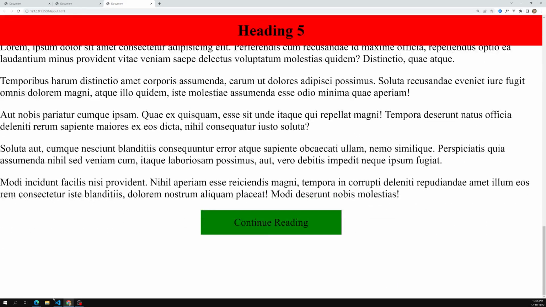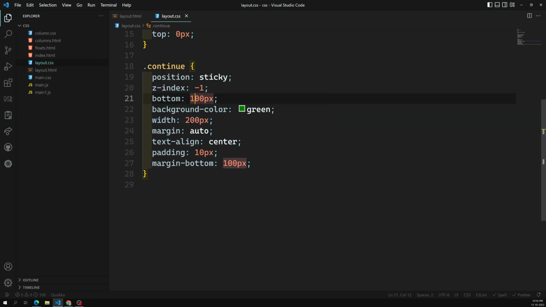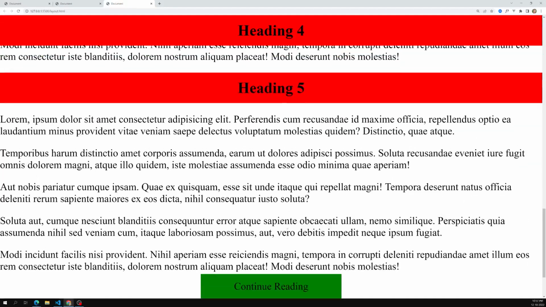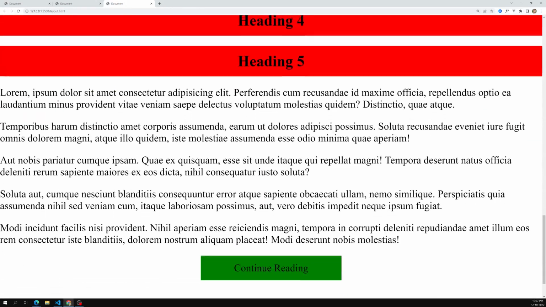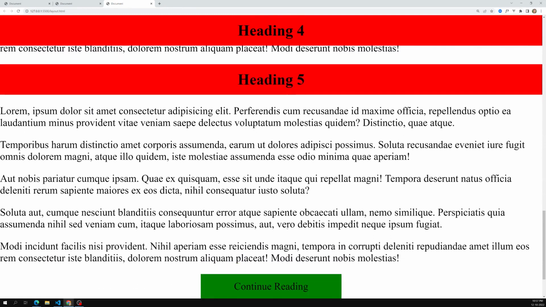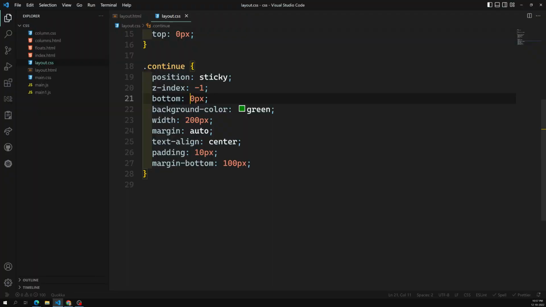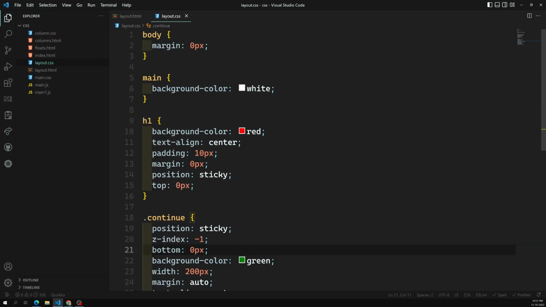So hope you understood about this one. Or otherwise we can keep it 0 pixel only, then it will be fine, right? Now if I try to see, okay, now it will be going, now it will come immediately. See, now it will come immediately. Or otherwise, for the continue button only we have given margin bottom 100 pixel, right?